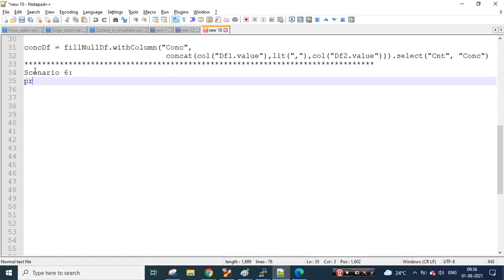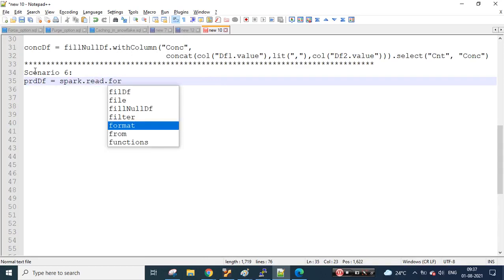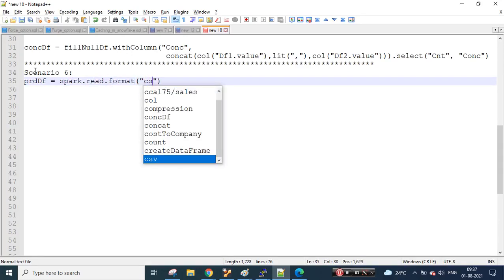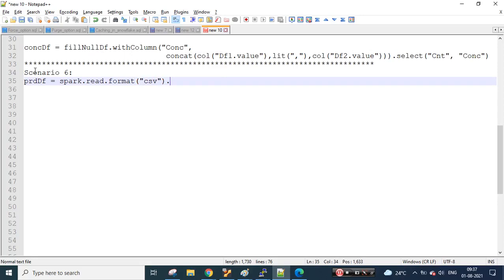So let's say prod data frame equals spark.read.format, and the format for now is CSV. We do not have anything as a header, so I'll just quickly infer the schema. Now if you see, when I'm trying to type something, it is giving me auto population. In the editor, like Sublime editor or Atom editor, you will get this.